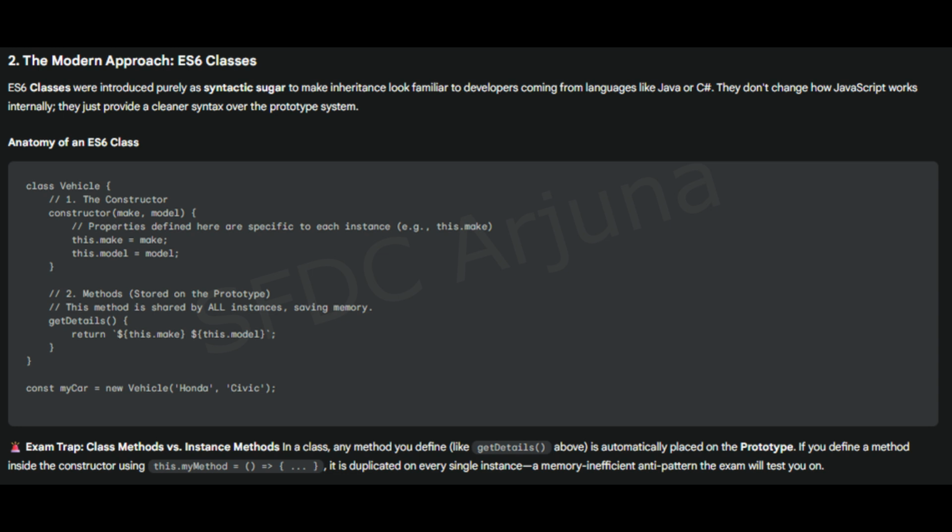Yep. And that distinction leads directly to a major exam trap, or just a common mistake. Let me guess. Where you define the methods. Exactly. If you define a method inside the main class body, like a normal getDetails method, JavaScript automatically puts it on the prototype. Efficiently. Right. But if you define a method inside the constructor using this.myMethod = function, that's bad news. Huge anti-pattern, because now you are duplicating that function definition on every single instance you create. You lose all the memory benefit. Right, you're back to square one, essentially negating the prototype system.